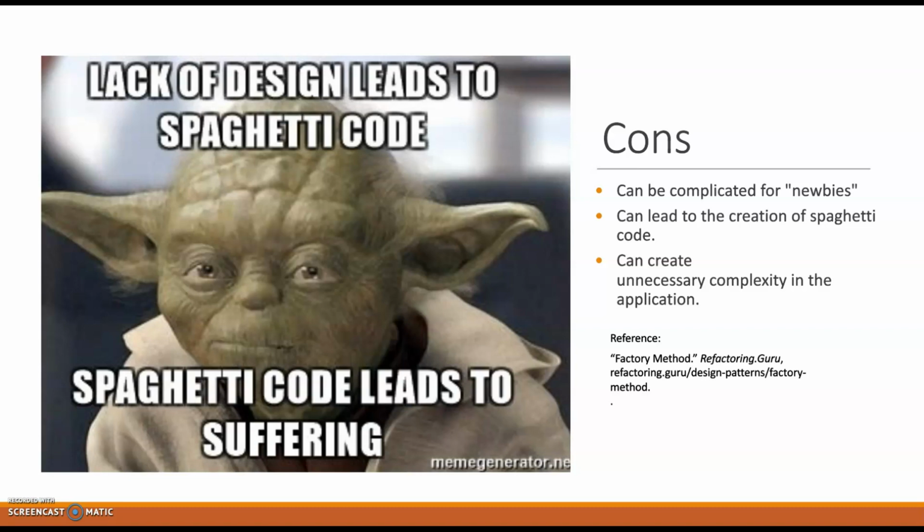And Yoda's here to remind us that the lack of a design leads to spaghetti code. Spaghetti code leads to suffering. Obviously, with using factory design, we're not leaving out design. We just have to know how to use it correctly.